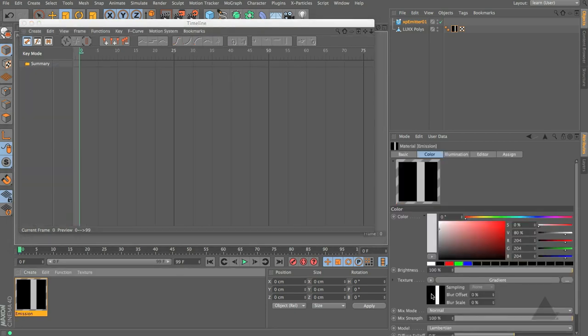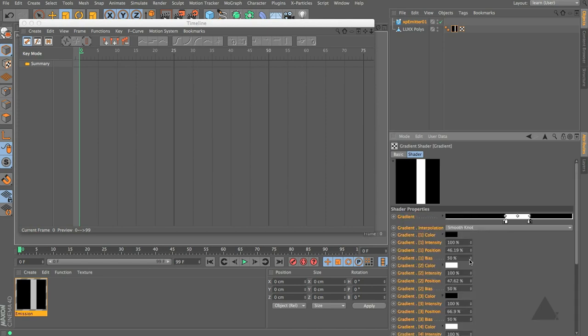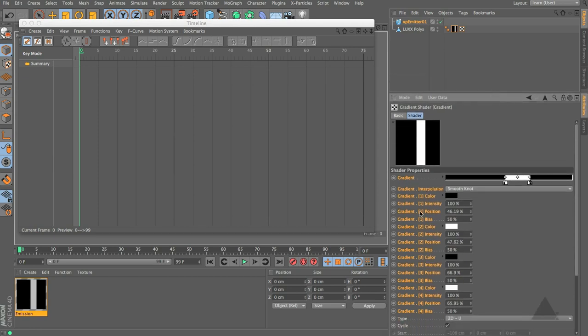Let's come back to our gradient. If we right click on here and choose user interface, show subchannels, we can then see all of those subchannels, all those parameters that were keyed a moment ago, and really we're interested only in these position values. And we can keyframe those to move these knots up and down, and you can see that it gives us a percentage which refers to how far along the gradient that knot sits.